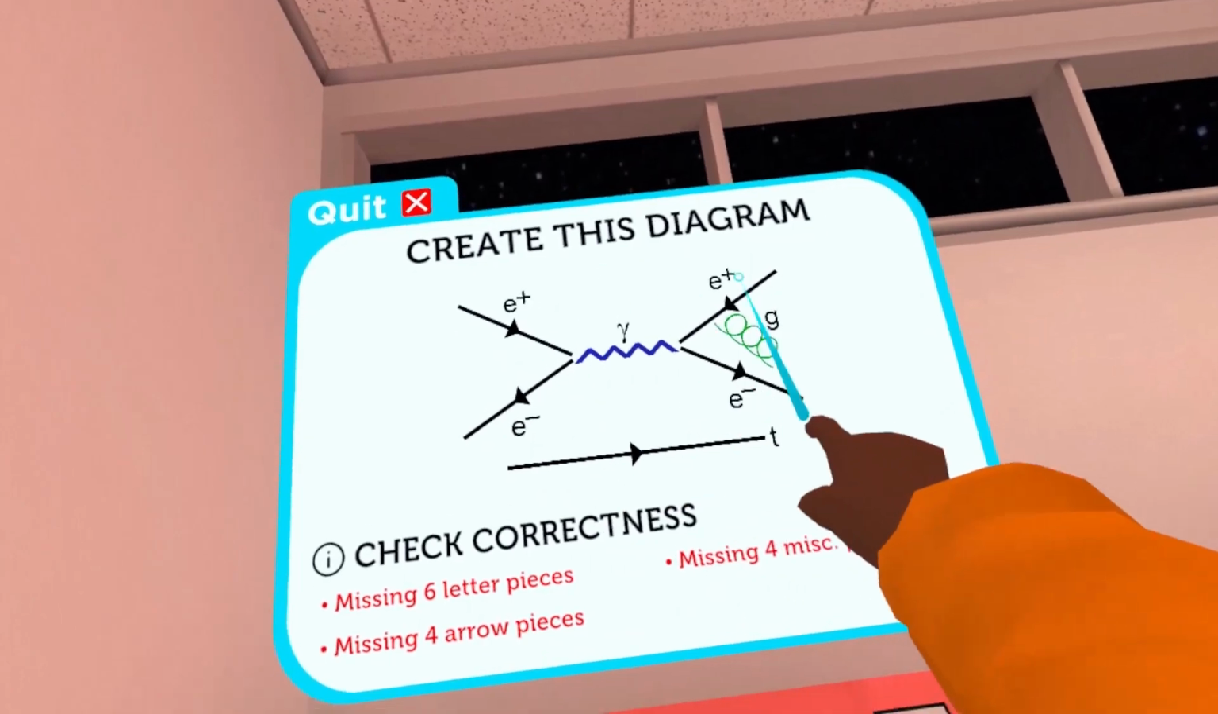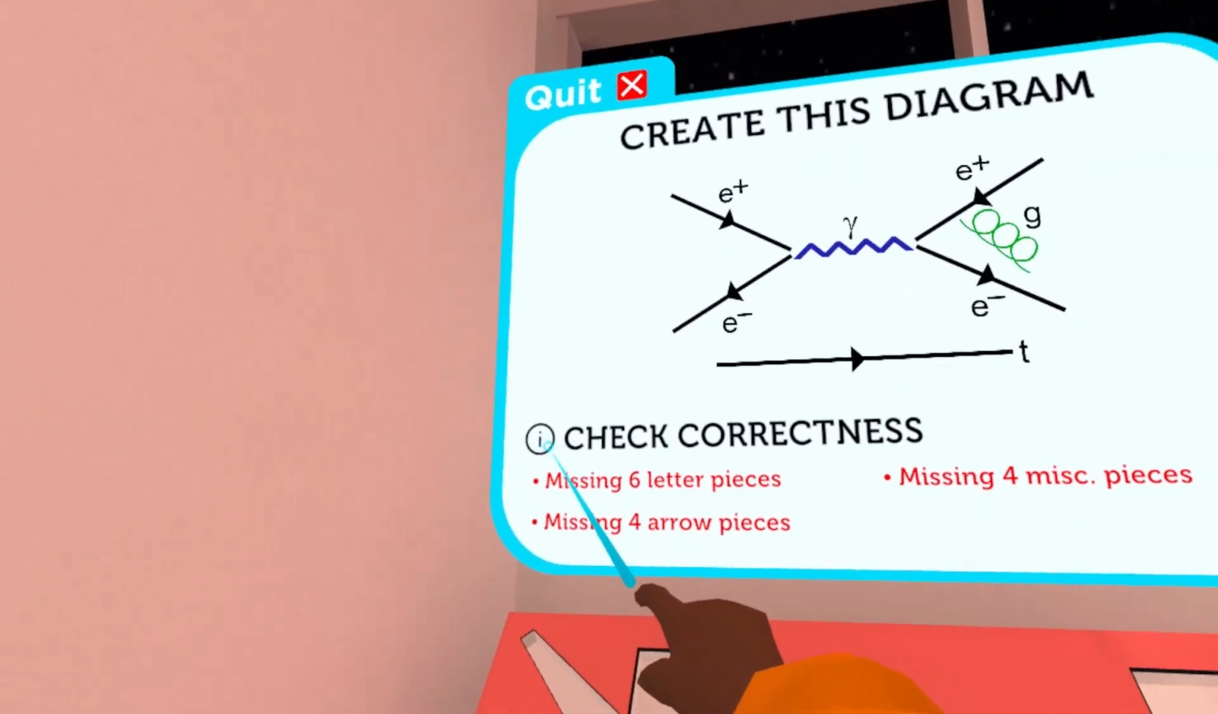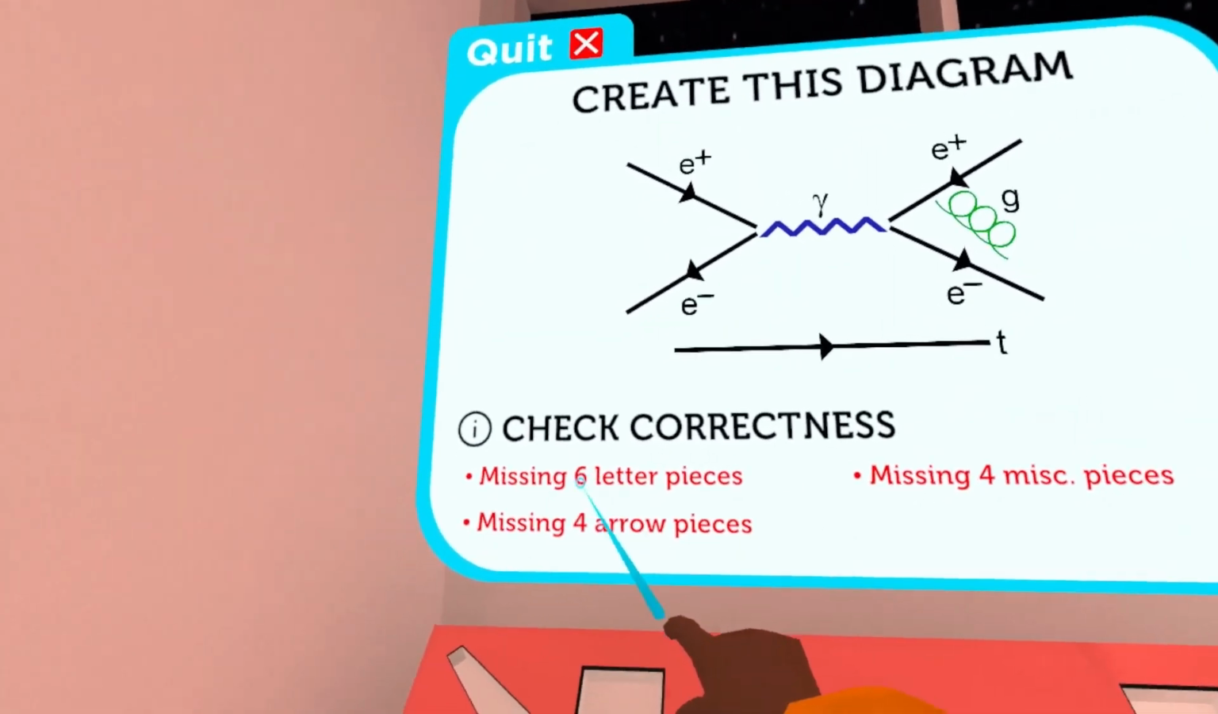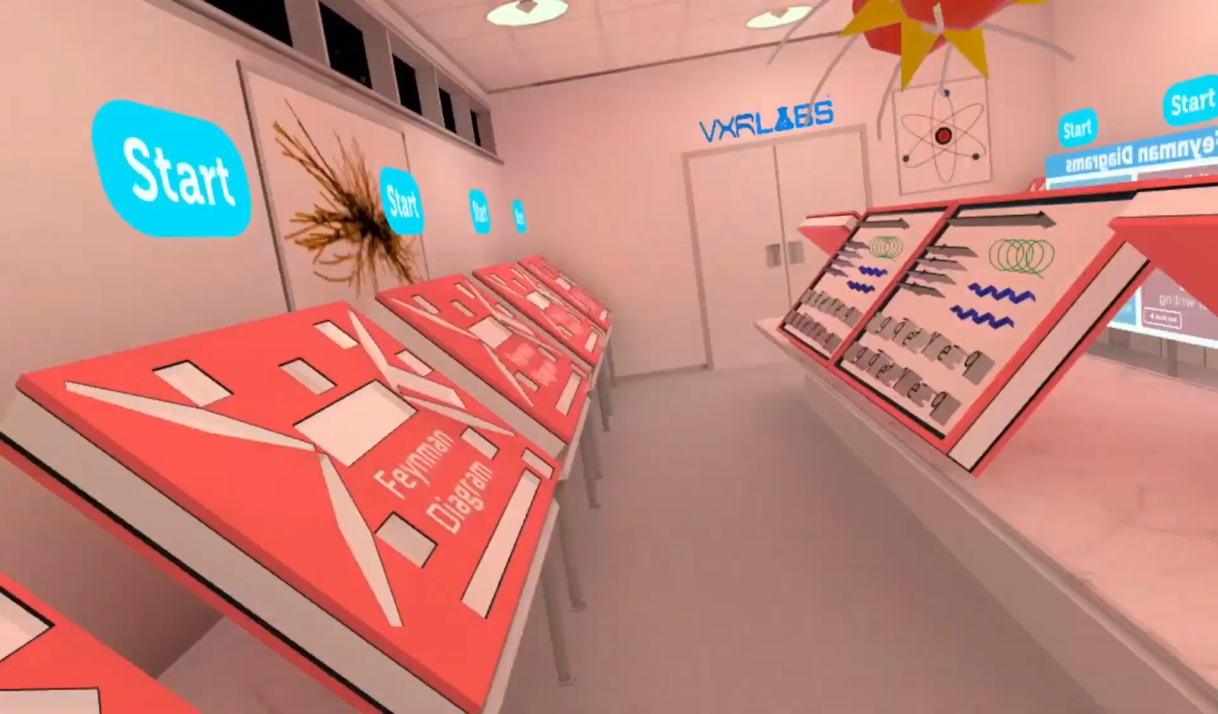Now it's going to give me a random diagram, and it's going to say, create this diagram. Okay, and then it's going to tell me, hey, I'm missing 6 letter pieces, 4 miscellaneous pieces, 4 arrow pieces, so let's get started.